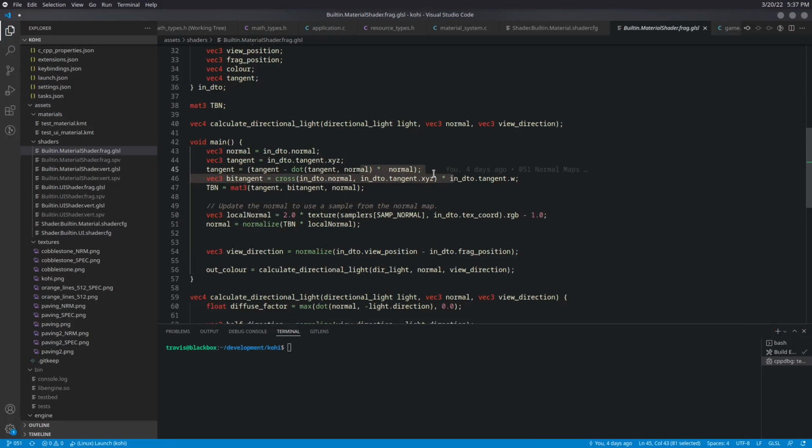And so this is something known as the Gram-Schmidt process. Again, I'm not going to go into the math specifics on this because I'm probably going to touch on that in an appendix video. But basically this makes the tangent a little bit more accurate for very little cost. So it makes it look a little bit better. The end result looks a little bit better.